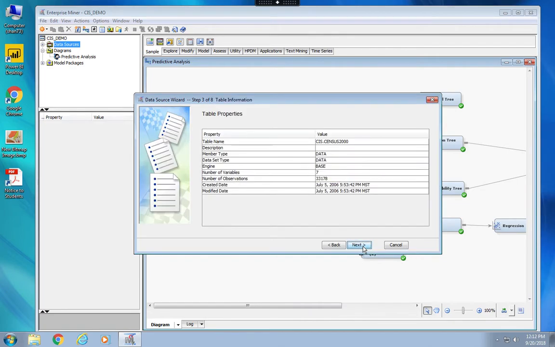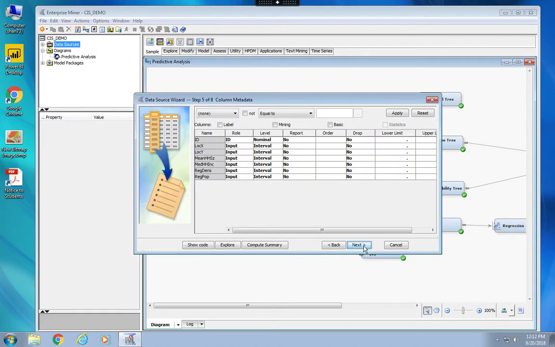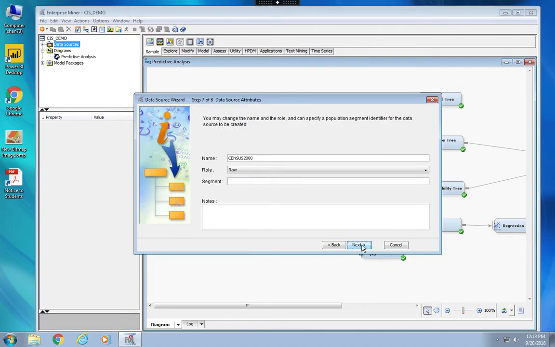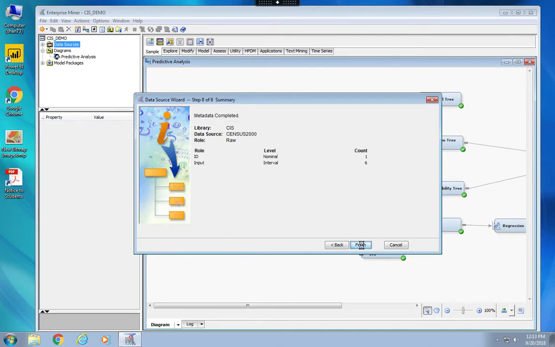And we don't make any changes throughout these steps. Just to note that there are 33,178 observations, and then there are only 7 inputs. So go all the way to the last step. Longitude, latitude, household size, household income, the density, and so on. So go all the way to the end and finish it.